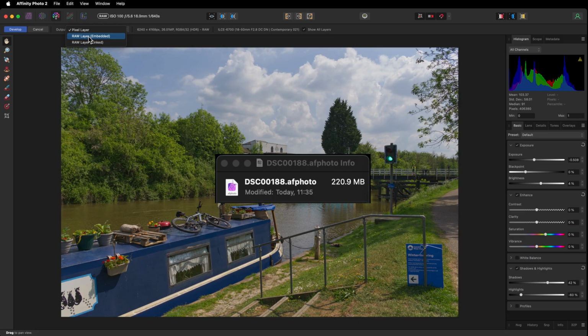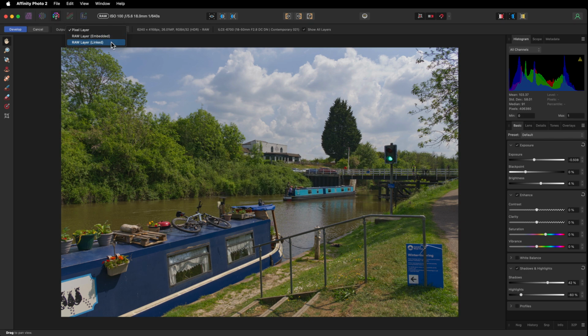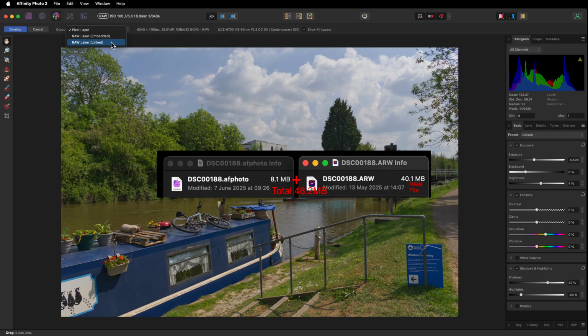You can move that file around. You can put it on external hard drives. The downside, it's going to be a couple of hundred megabytes in size. The alternative is to use raw layer linked. Now this is going to take the original raw file. It's going to create another file. Now that file is going to contain all the information we've done here, all the information we do in the photo persona. File size will depend on the amount of layers you add to it. It's going to be much smaller.